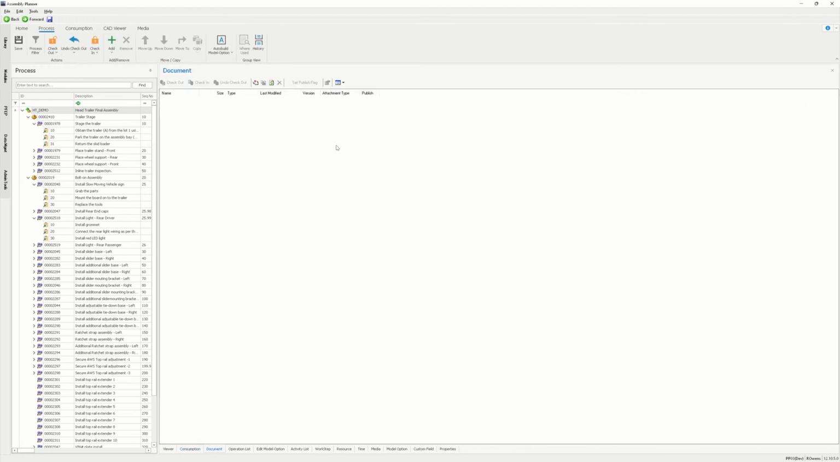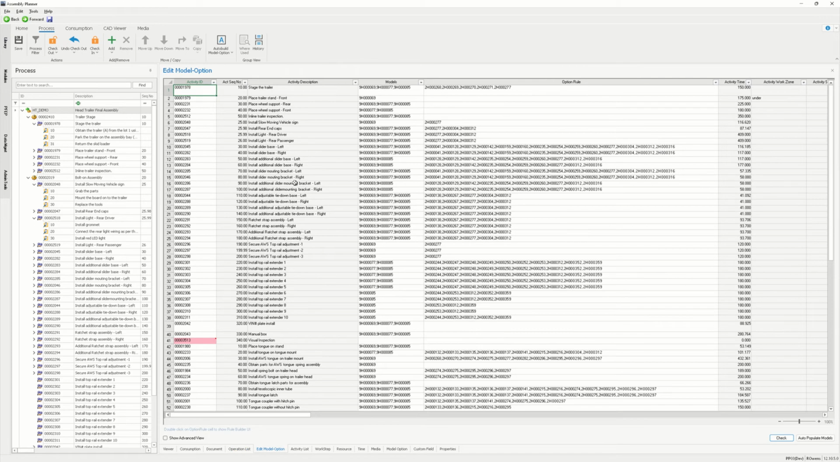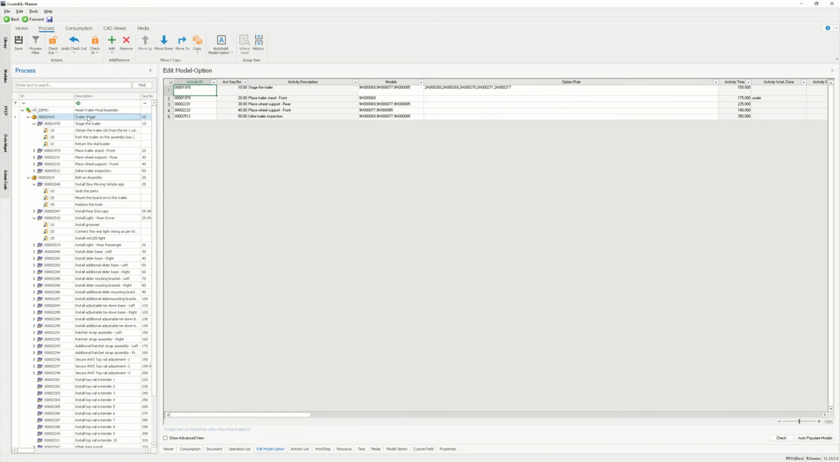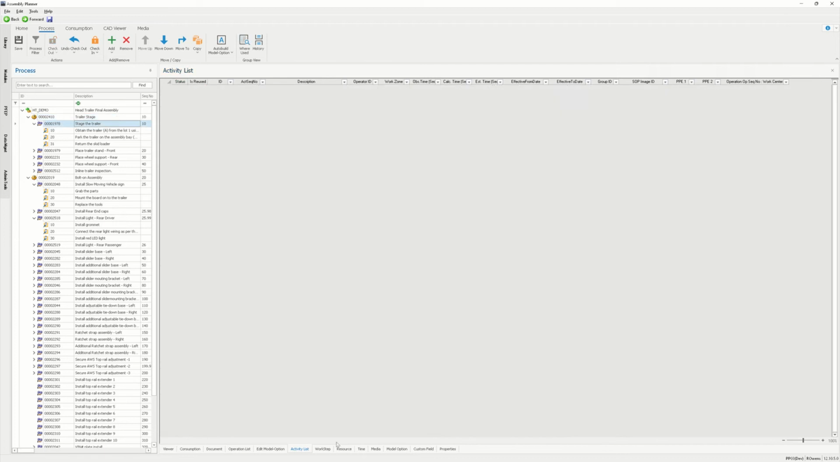Documents tab is also active at each different entity, at each different level. There are no documents attached to this routing. Now, the operation tab is active for the routing level. The edit model option tab is active for the routing level, and then I'll come down to an operation here. Edit model option is still active. Activity list is active for the operation level. And then I'll come down to the activity level. And then the next 7 tabs are active for activities.